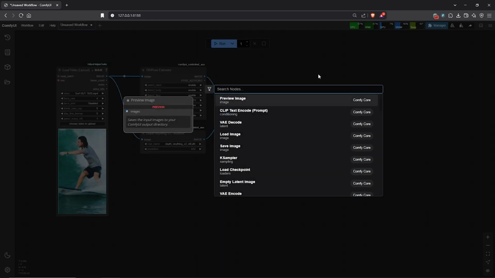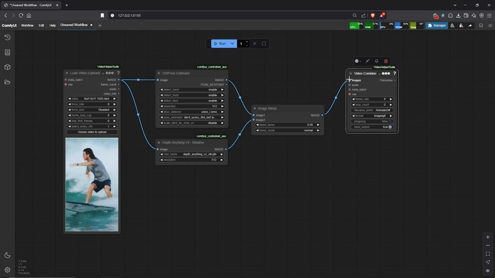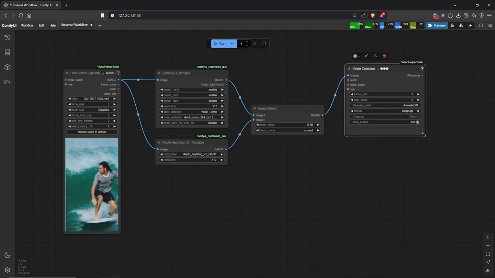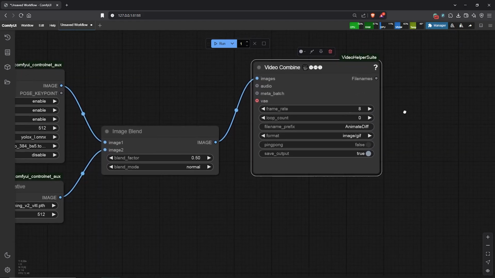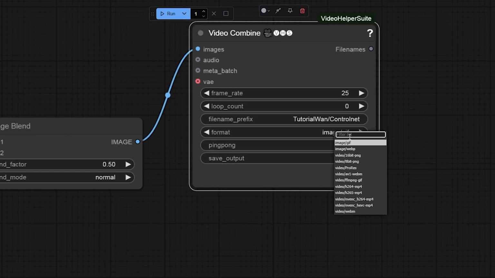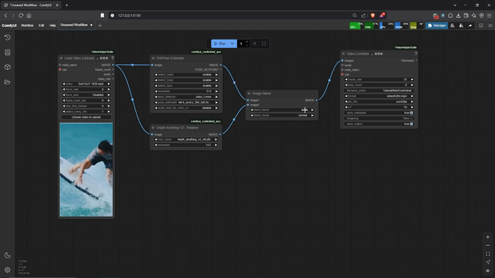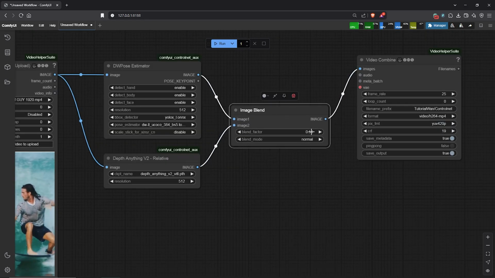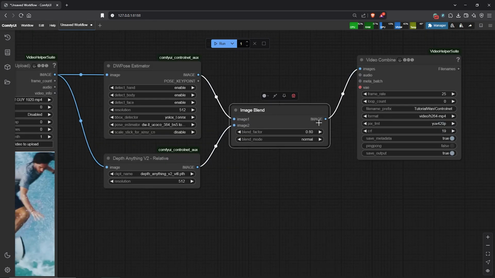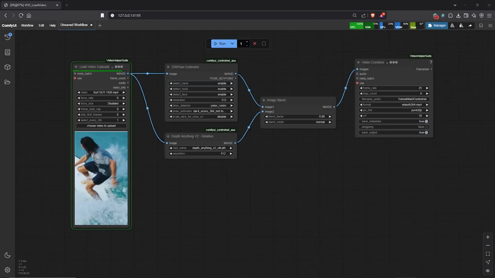To do this, search video, then select the video combine node. Connect the image blend node, then I'll go ahead to change a few settings here, FPS to 25. I'll create a project folder to save all my videos, and for the file format, I'll set it to H.264. Everything else will be fine. I'll go ahead to adjust the strength of the ControlNet using the image blend. So I'll set this to 0.8. And now let's go ahead to run Queue Prompt to see the ControlNet results.